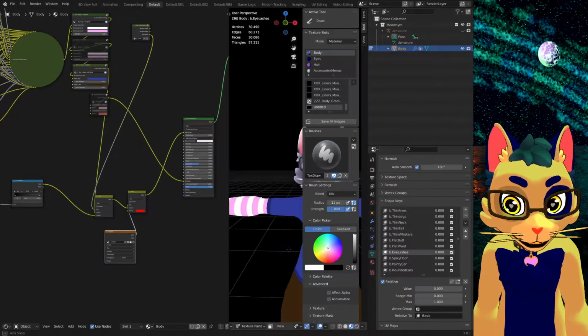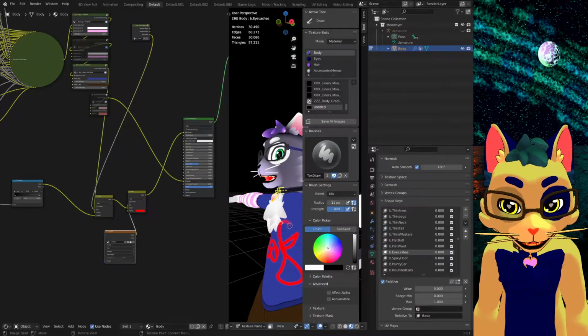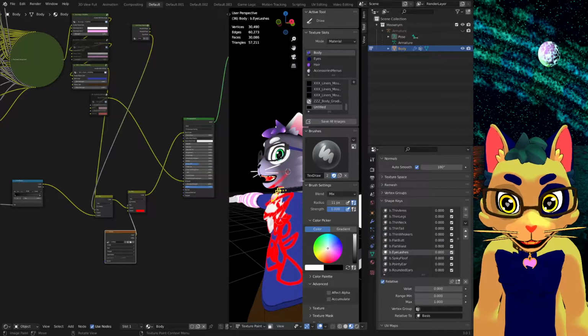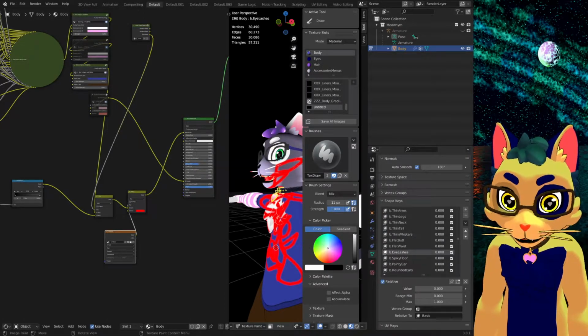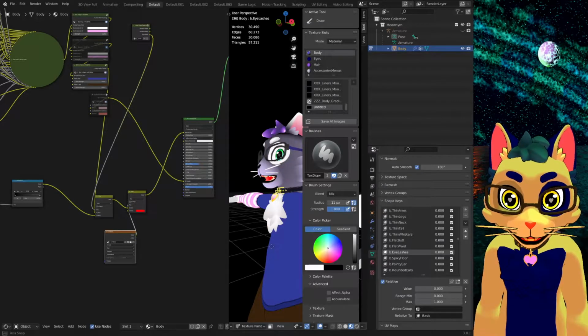Now I'm painting, and you see it shows up here that I want this red, and it can show up on the avatar. This is totally artistically amazing.